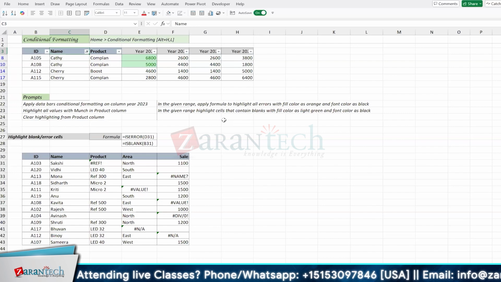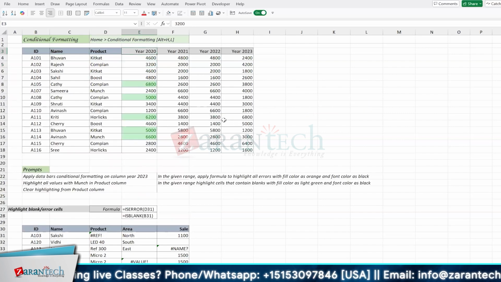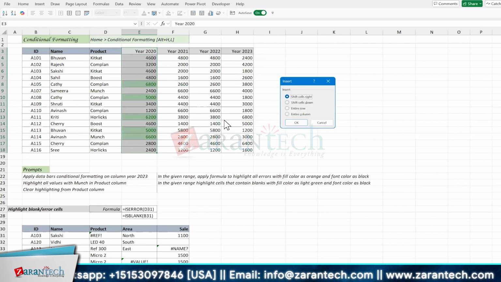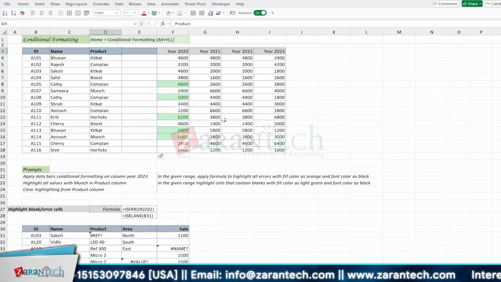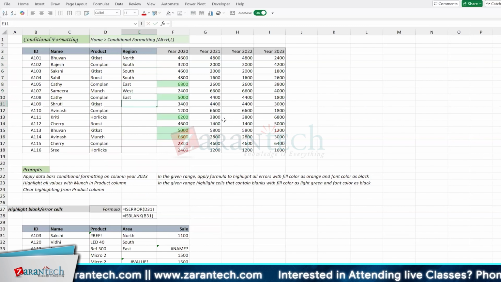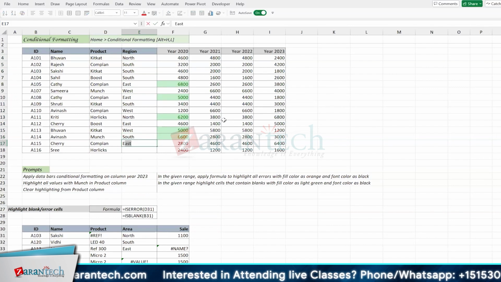If I try to, for example, say my north and south to become one, let me give a quick shot on that. That's an insert column. Let me insert, shift the rows, shift the column. So I'll say shift right. Okay. So I'll put the region here: north, south, south, east, west, east, south, west, north, east, west, south, east, west.